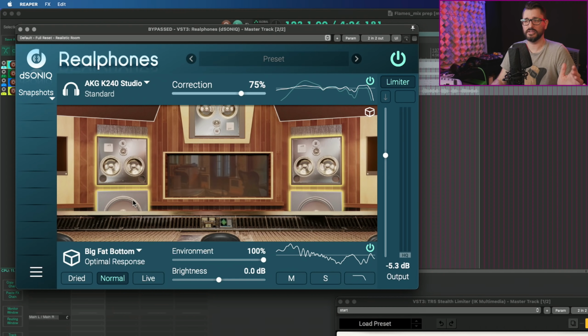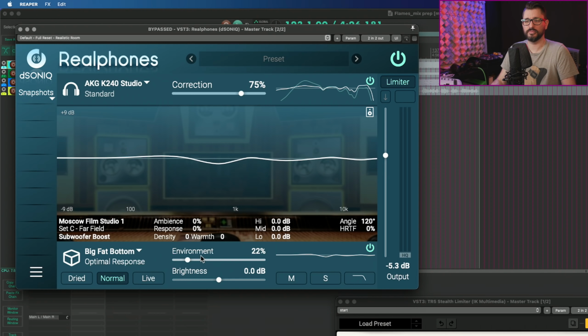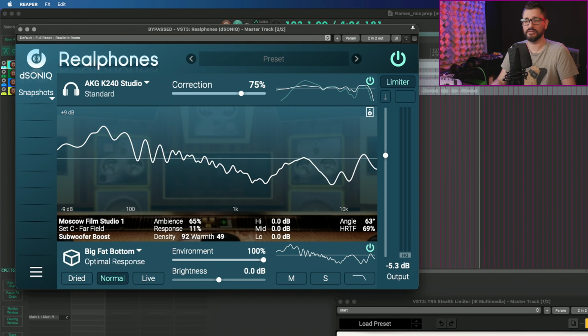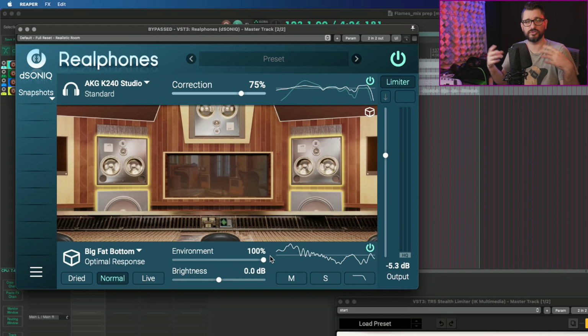Right now we're actually in the easy mode where a lot of the parameters are hidden by default. We've got the environment control, which controls the room ambience. So when you're in headphones, there's no ambience, there's no crosstalk or anything like that. And so this is kind of like a subtle built-in reverb to help it feel like you're listening to speakers in a room rather than speakers less than an inch away from your eardrums.